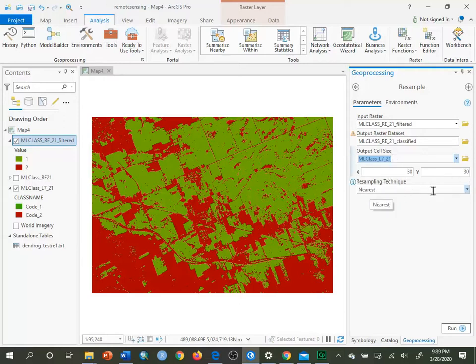And then the technique for resampling, we'll use nearest neighbor. Or what we really want to use is majority. Nearest neighbor resampling is the default. Majority is what we want, since we want each new cell of 30 by 30 meters to take on the information class, forest or non-forest, based on how much forest or non-forest there is within that 30 by 30 meter cell on the RapidEye 21 filtered layer. So, didn't change there. There we go, majority. Once we've done that, we just click Run.